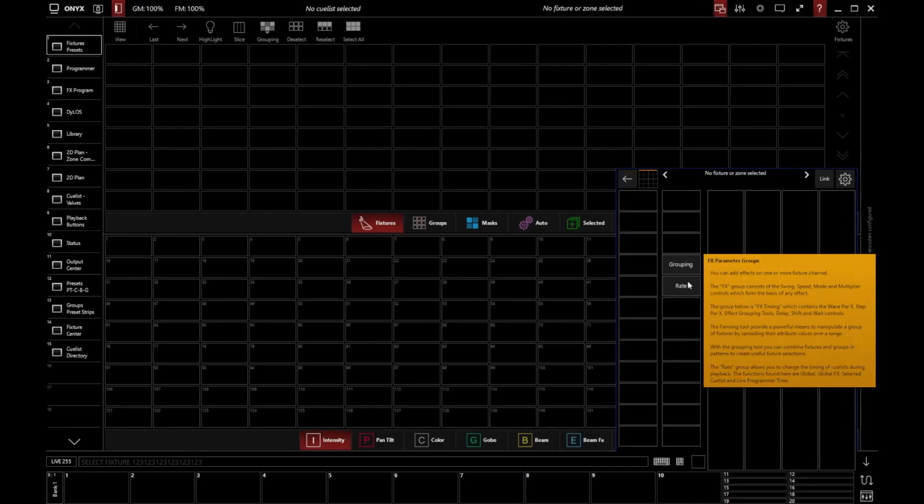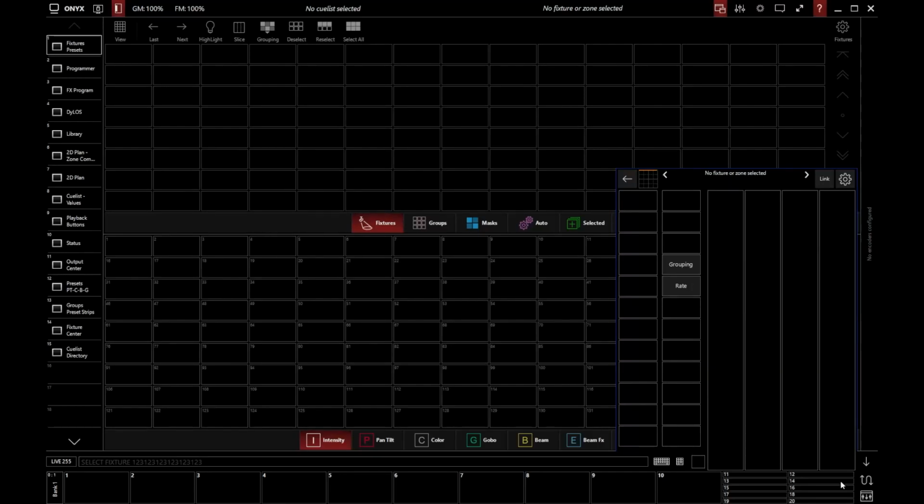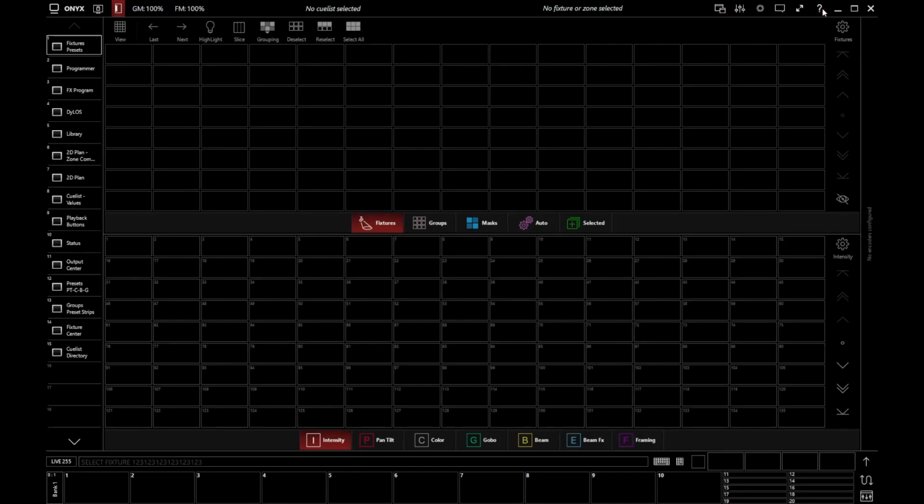But that's a quick overview of what we're seeing by default in the default ONYX user interface. As I said, the first layout sidebar that we can see here is fixtures and presets. That gives us our fixtures and our groups in the top half and our presets in the bottom half. Of course, at the moment, we're not seeing anything. So in the next video, let's start to get some fixtures patched in so that we can start to control them.